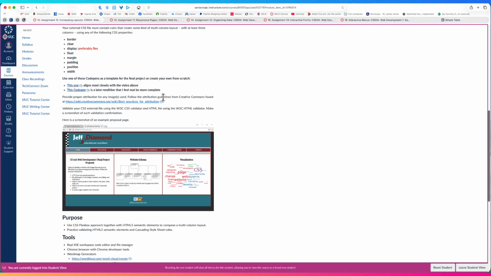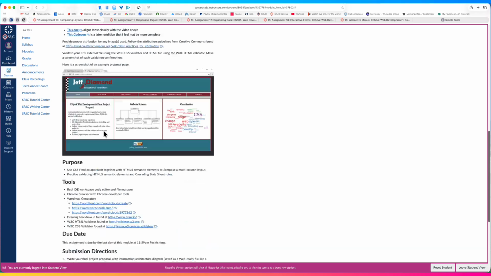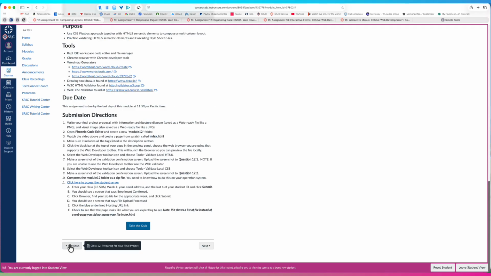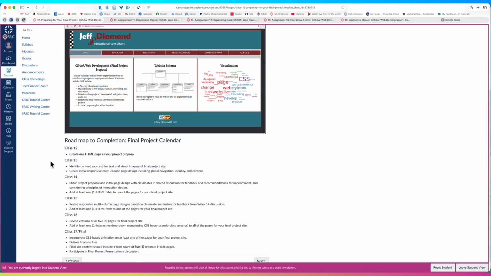So going back to our very first example of content related to our final project, I just want to jump back to that roadmap list. So at this point, we created our project proposal, we created our logo, we created our responsive multi-column design, we've created our HTML table as one of our pages.